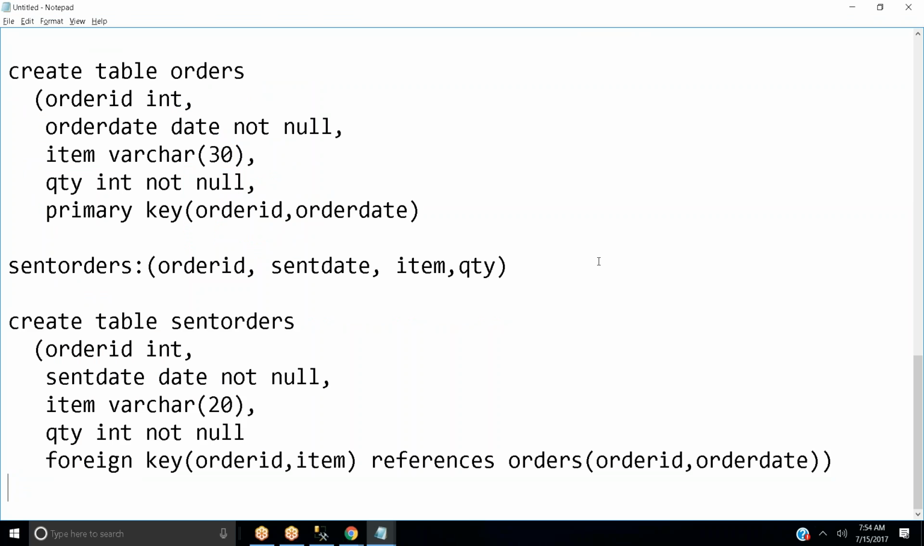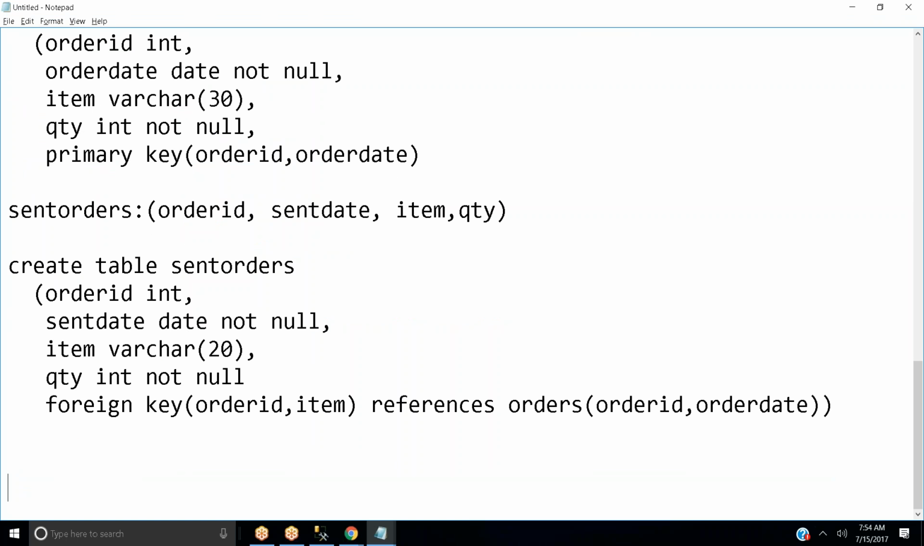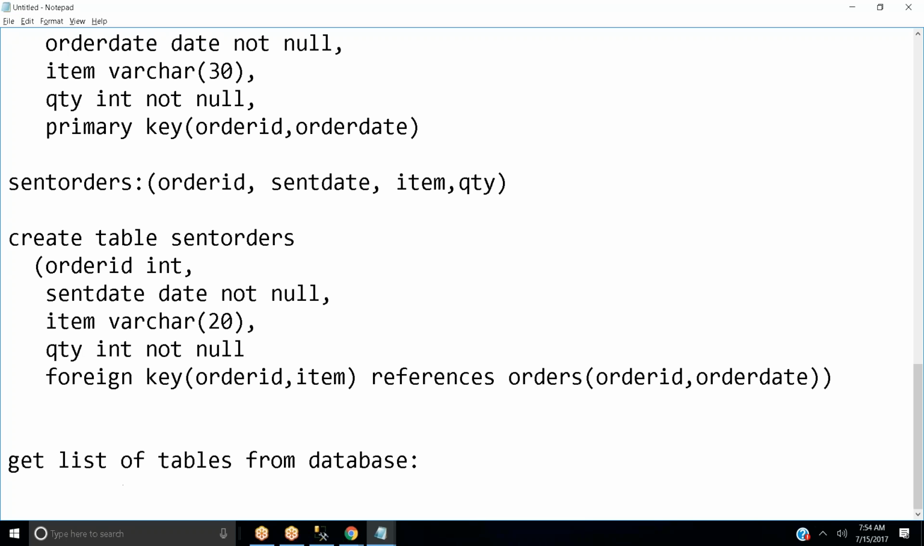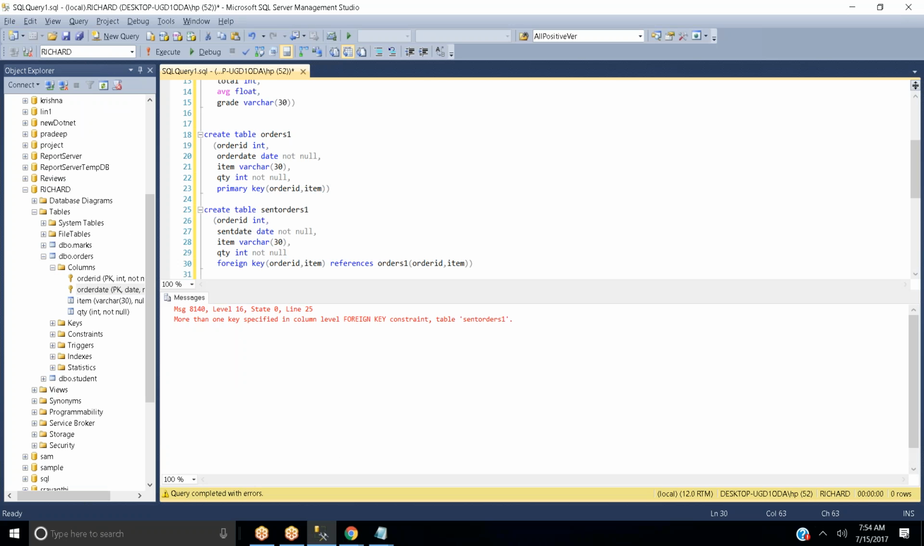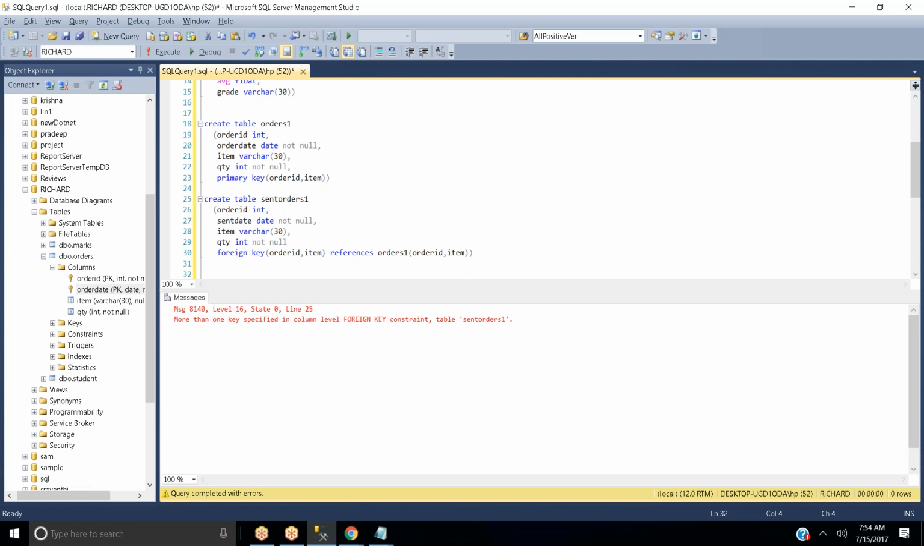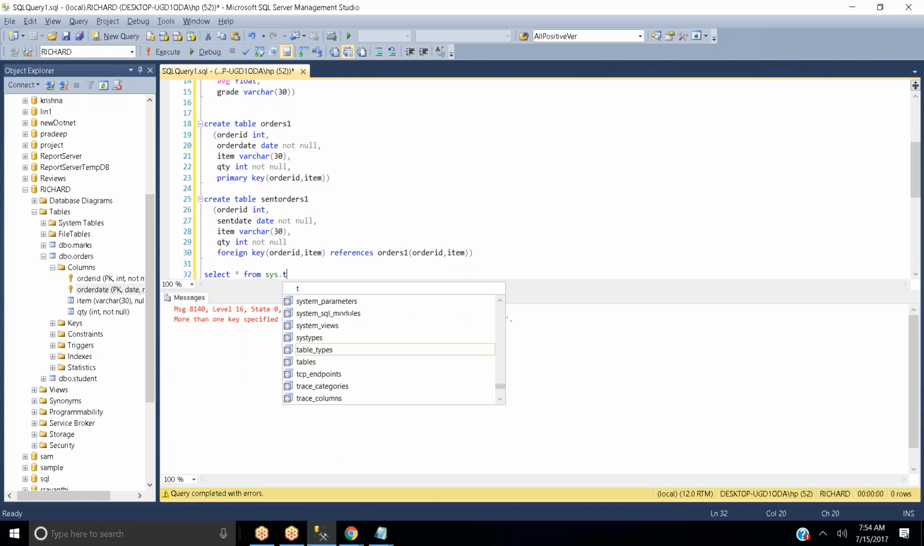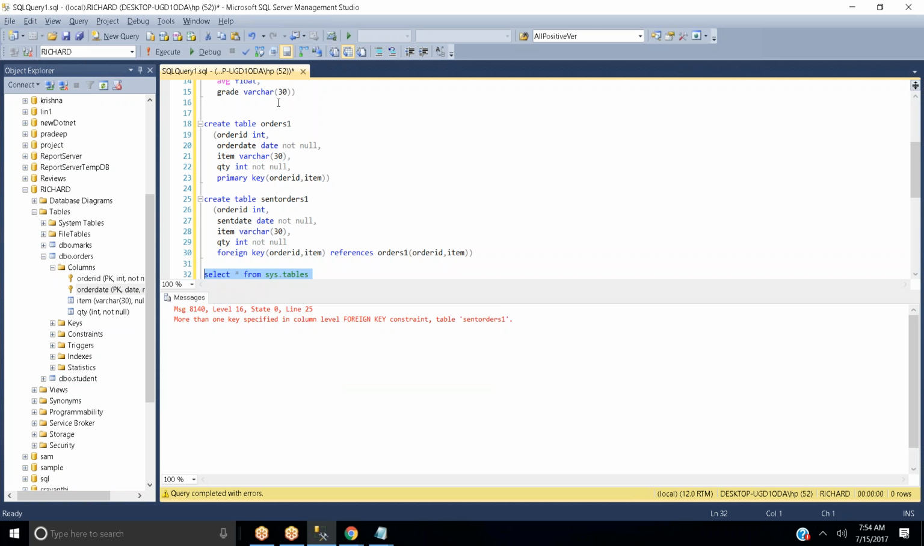Now we will go with how to get a list of tables from your database. To get a list of tables from your database, you just need to give select star from sys dot tables. This is how you can get the list of tables that are present in your database. Now you are going to use your Richard database, right? Now we will see here, select star from sys dot tables and try to see here.